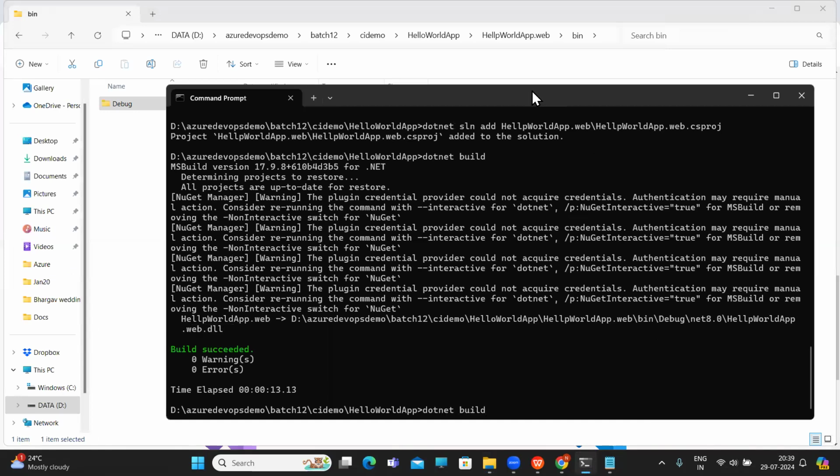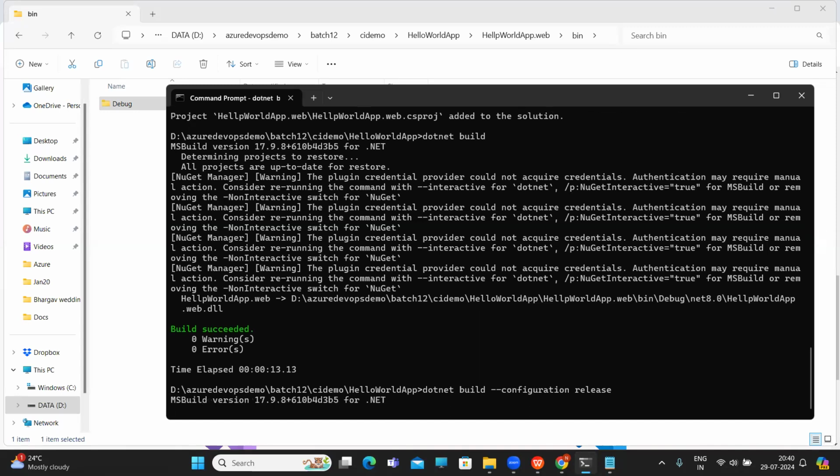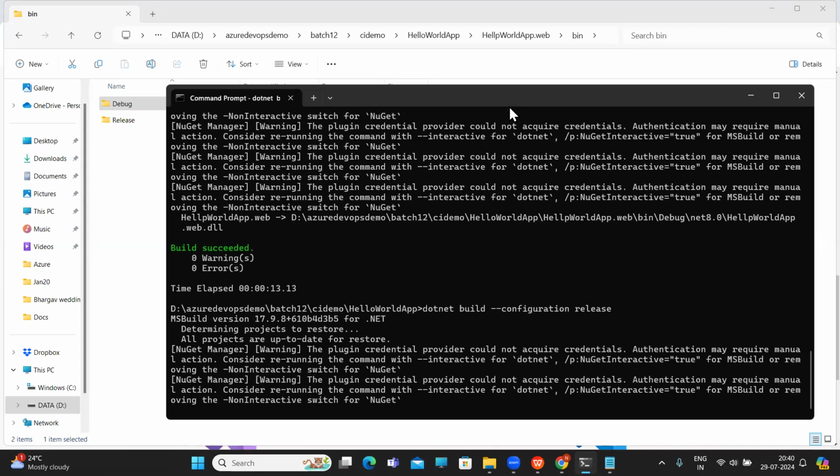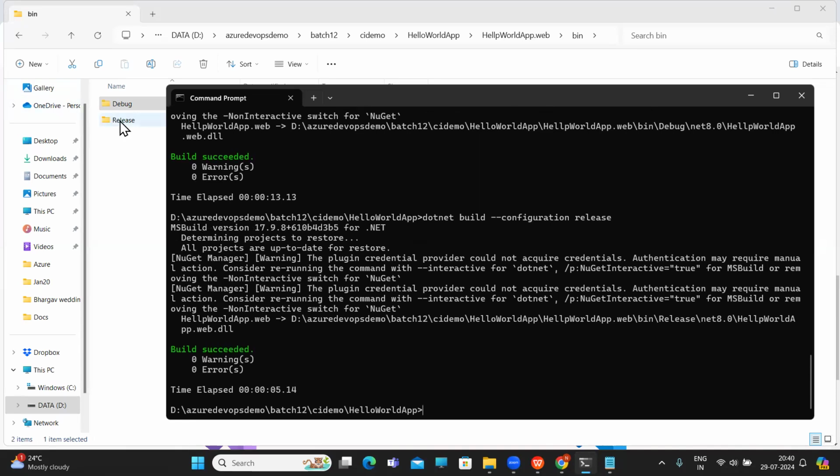Okay. There is an option called configuration. Now I will do the release type. Basically, there will be a debug build and a release build. Okay. It is building release. You see here, as soon as release is done.